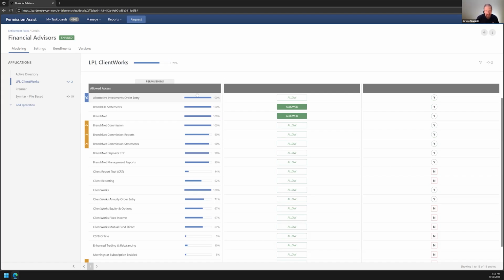But commonly what happens is these two roles have a challenge in having this conversation, and we can bridge that gap by, instead of looking at a blank page, leveraging this information to say this is how it is configured within LPL ClientWorks today, for example. This is actual usage, and then we can start to massage things and say, what should it look like?